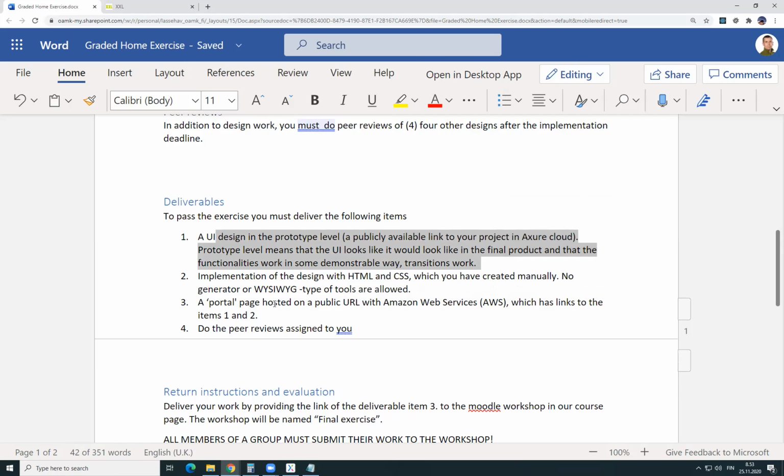So that is so that then when you return your work, you will return only this link to our Moodle return workshop. And then when we have this link, everybody can access this and this. And then you must do the peer reviews. So these 4 things must be delivered to pass the course.